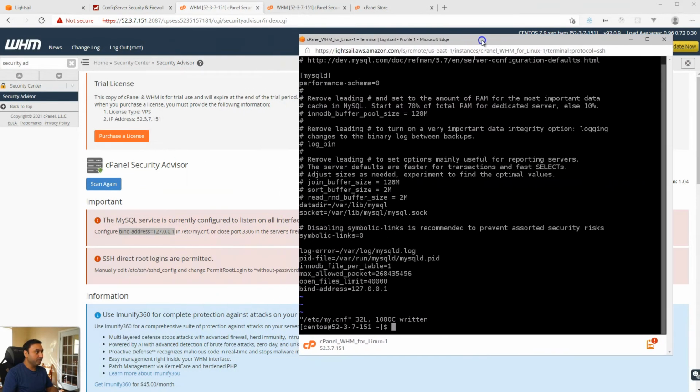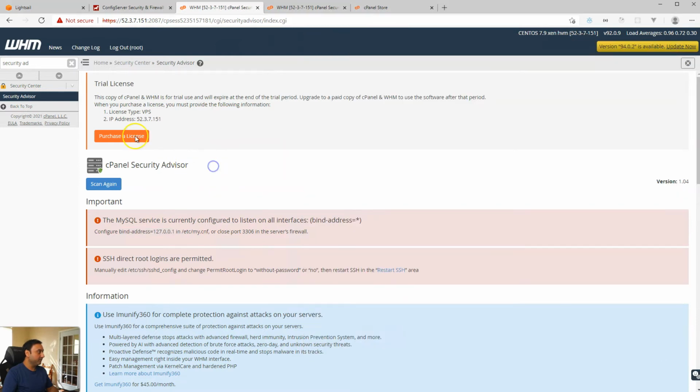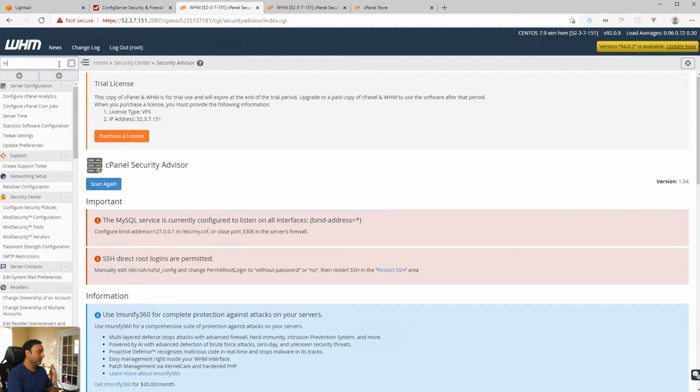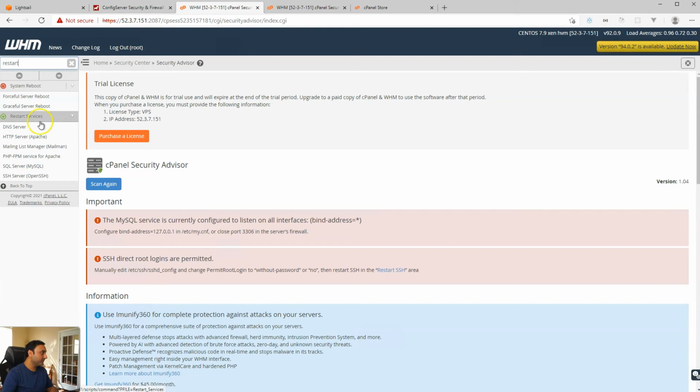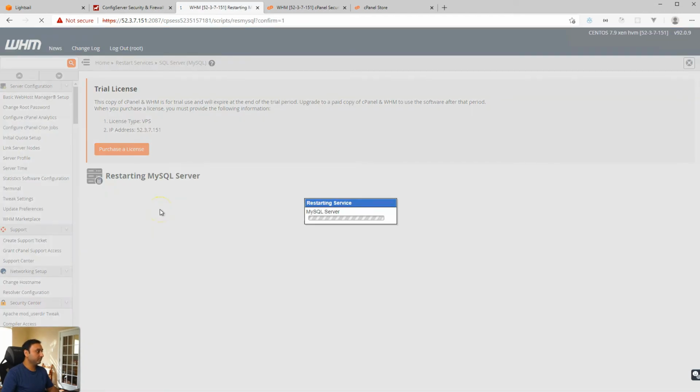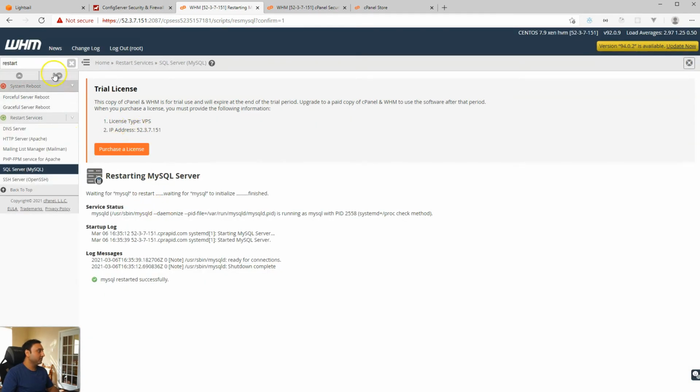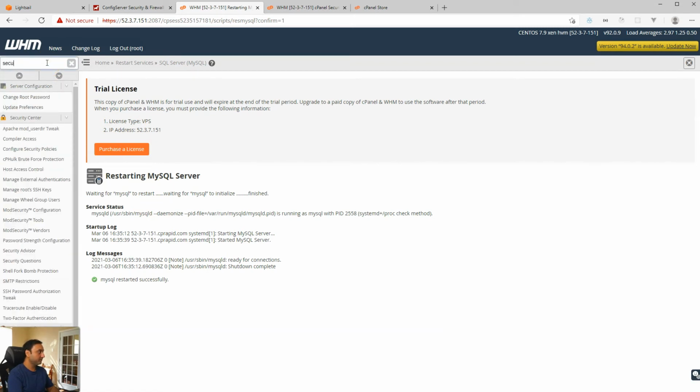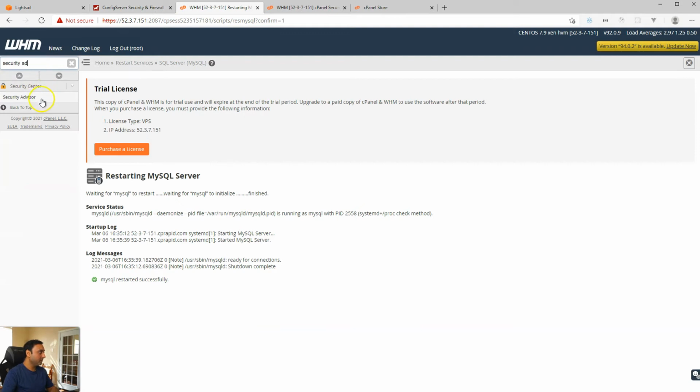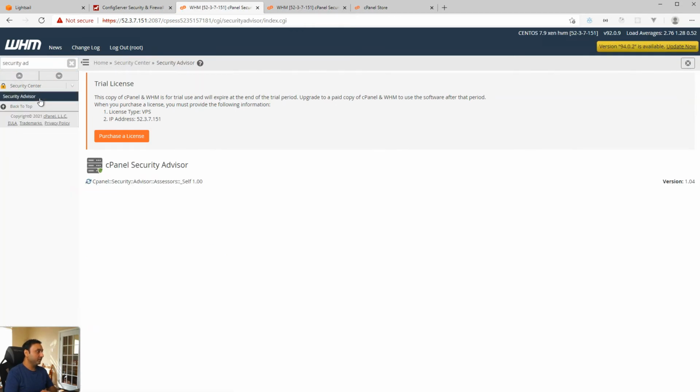I'm going to keep this window open because we'll need it in a second. A way to restart MySQL is, again, to come back into our menu here and say restart. We can come back down here to MySQL. All right, MySQL is restarted. So let's go back to Security Advisor and make sure that we should only have one item left to do.